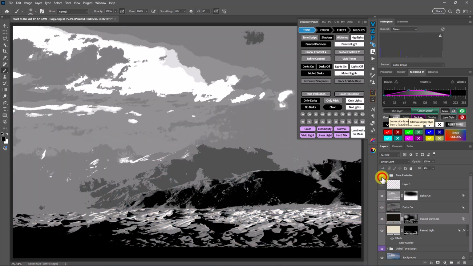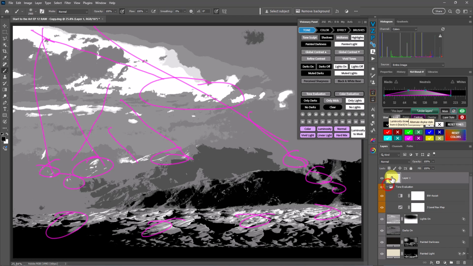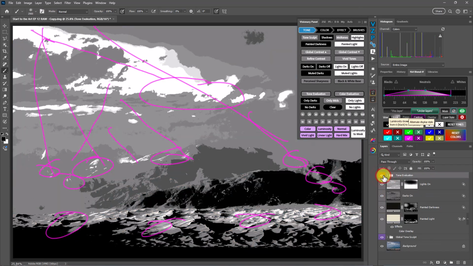Now let's look at our tone evaluation. All right, we turn those lights on and look at that. Look at the path that we're creating now. Okay, you see that path now? I can actually put this above the tone evaluation. I'll put it in the same folder as the tone evaluation, but I'll put it above it so that we can see the path that I'm trying to create the whole time.